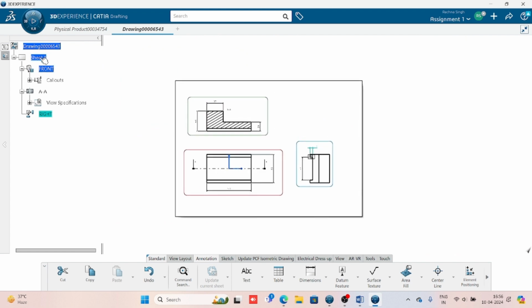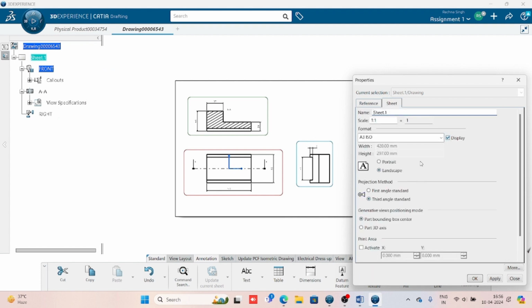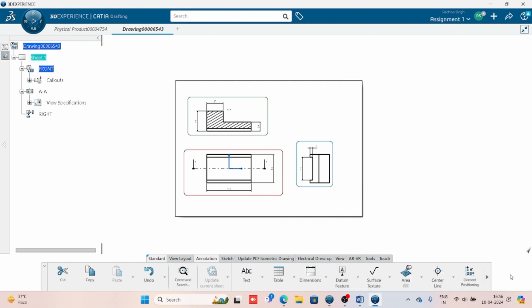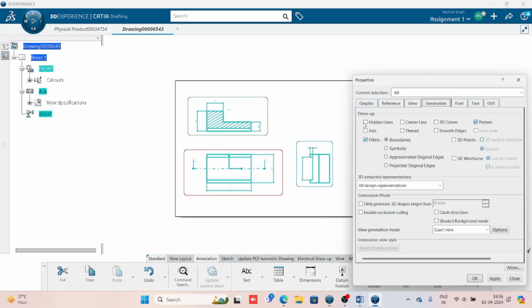Now I'll click on Sheet 1, Properties, come to Sheet, select the front view, all the three views together, right click, Properties, and come to Generation, and I want hidden lines as well as 3D color. So whatever properties you need to show in your drawing, you have to choose those only. Fine. So click OK.